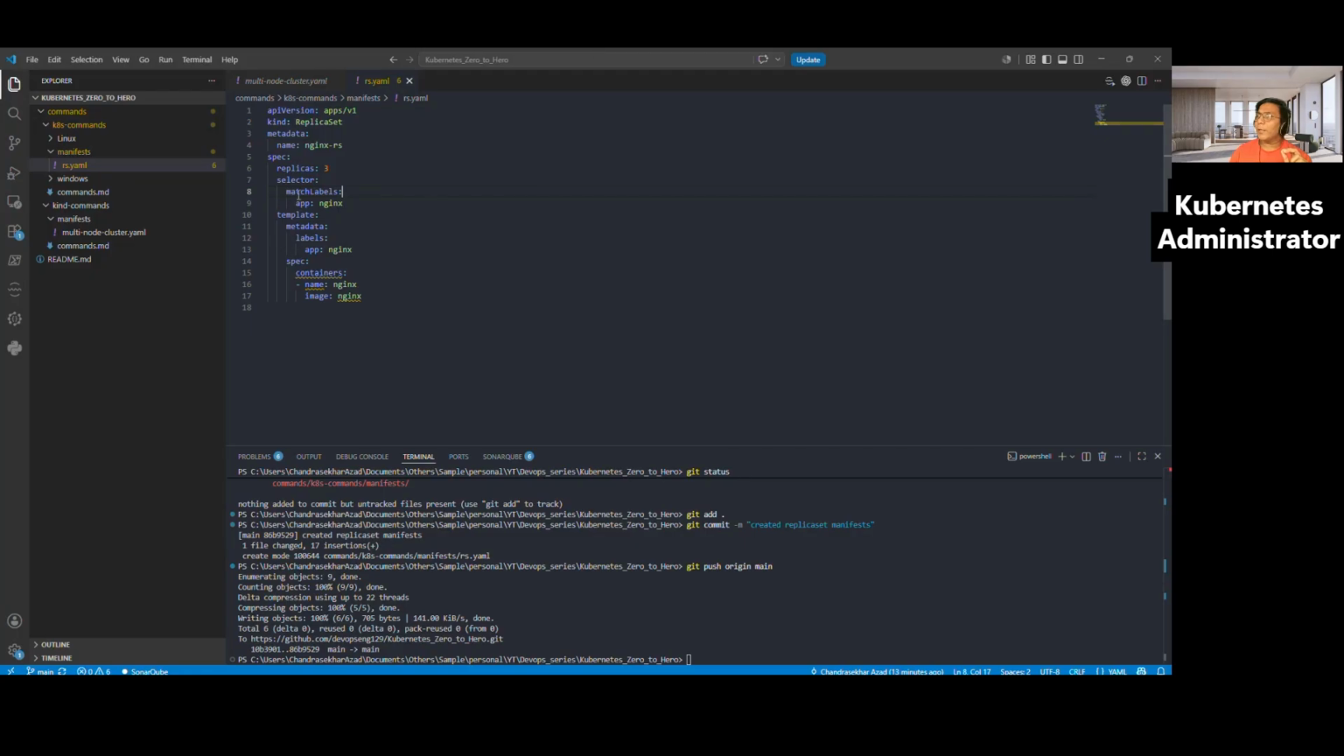Another important component is selector, this specific part. This selector tells replica set that it will manage only those pods which have the label app: nginx. This is the label. This replica set with the name nginx-rs is going to manage only, there can be a huge number of pods, but this replica set will be managing only those pods which have the label app equals nginx. Other pods it is not going to worry about.